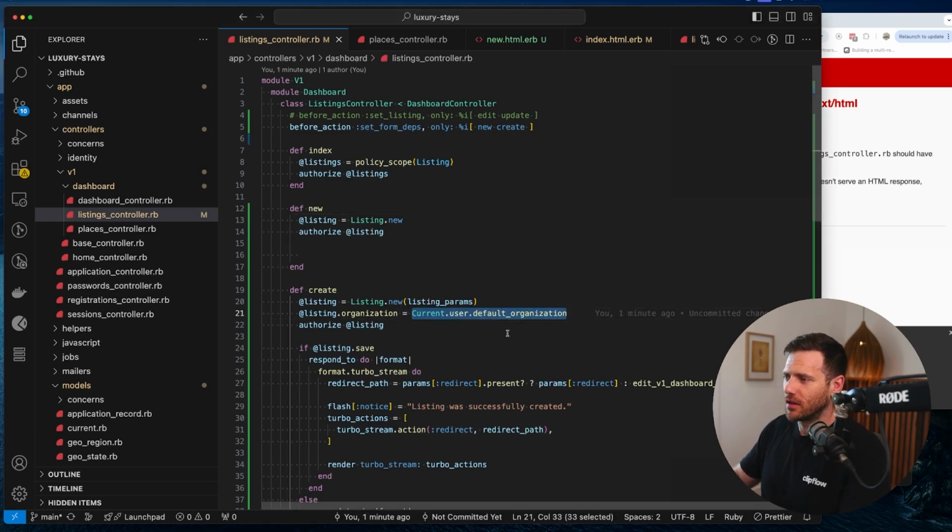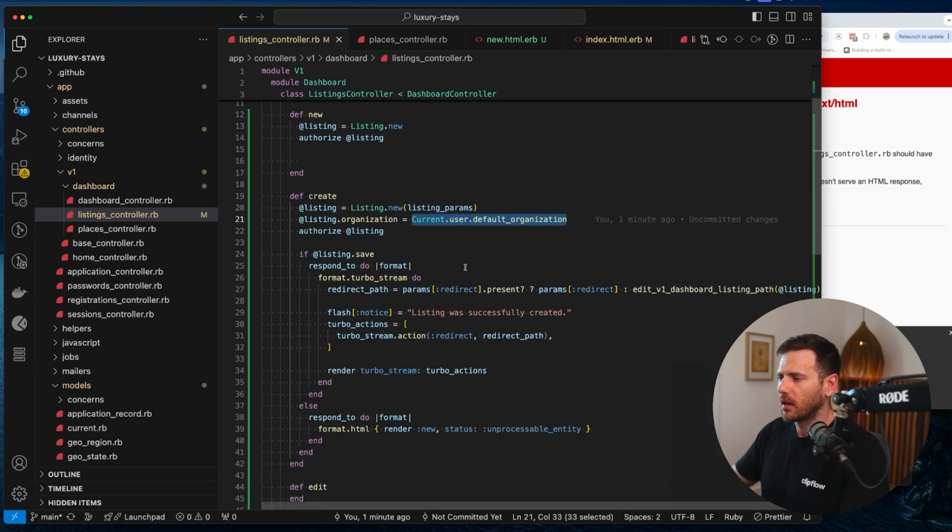And now we can just do this. Current user default organization, set that, boom, done. Move on with our lives. Don't have to worry about it.